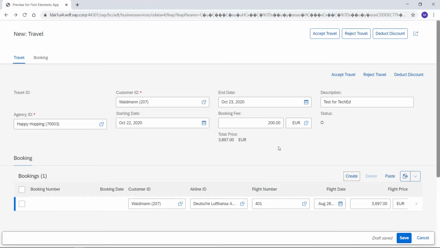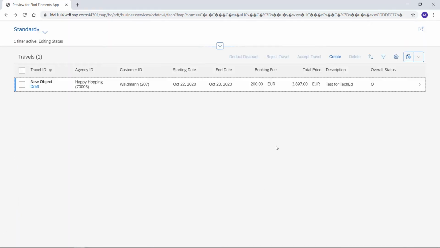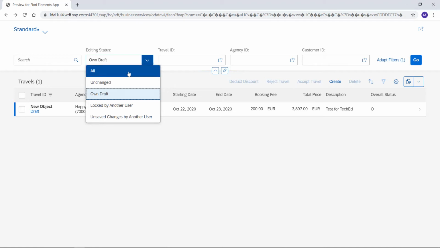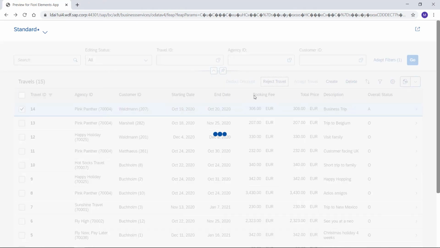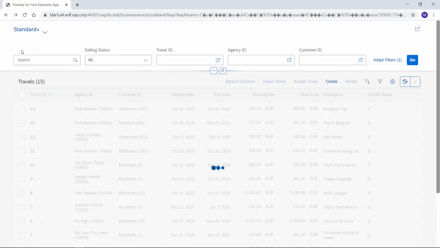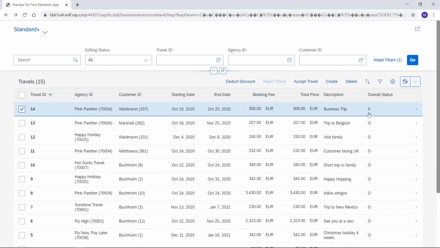So that was a draft from an end user perspective. But what about other features which we get for free if we are using RAP for transactional applications? For example, if I filter again on all my instances, I can make use of some generic operations or some specific operations defined for this transactional application. For example, I can reject the travel if the overall status of this travel is not yet rejected. And if I reject that one and go back, then we can see that this rejected instance cannot be rejected anymore, which doesn't make sense, of course, but we can accept the travel or we can also deduct the discount.